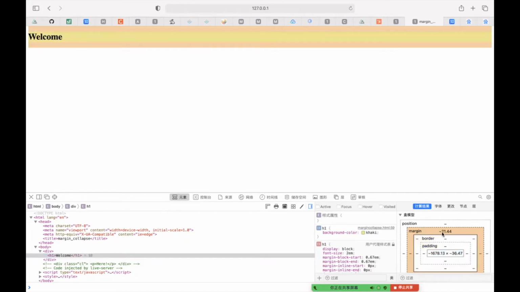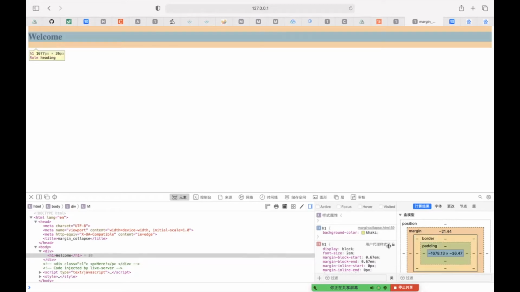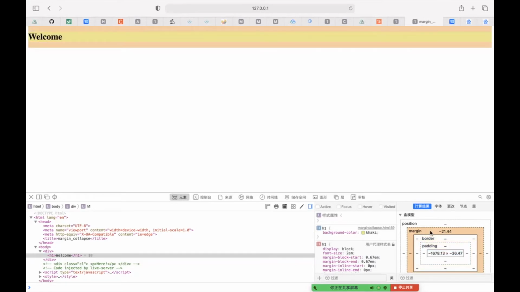And then we can see that 16 times 2, because the font size of h1 is 2 em. So we have 16 multiplied by 2, and then we times 0.67. Then we get exactly the margin, which should be this big. And it only applies to the top and the bottom margin. So we can see that's what happened.